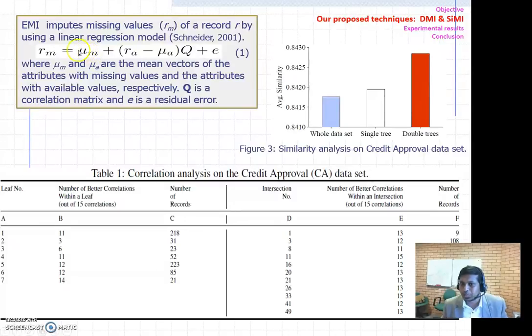That is the primary contributor to the imputation, plus this part where A is available in that same record R. Say A is an available attribute, the value of which is known. So it calculates what the value of that is and how much it deviates from that attribute A's mean. So if it deviates heavily from the mean, and Q is the correlation between A and M. M is the missing attribute, A is the available attribute, and Q is a correlation between A and M.